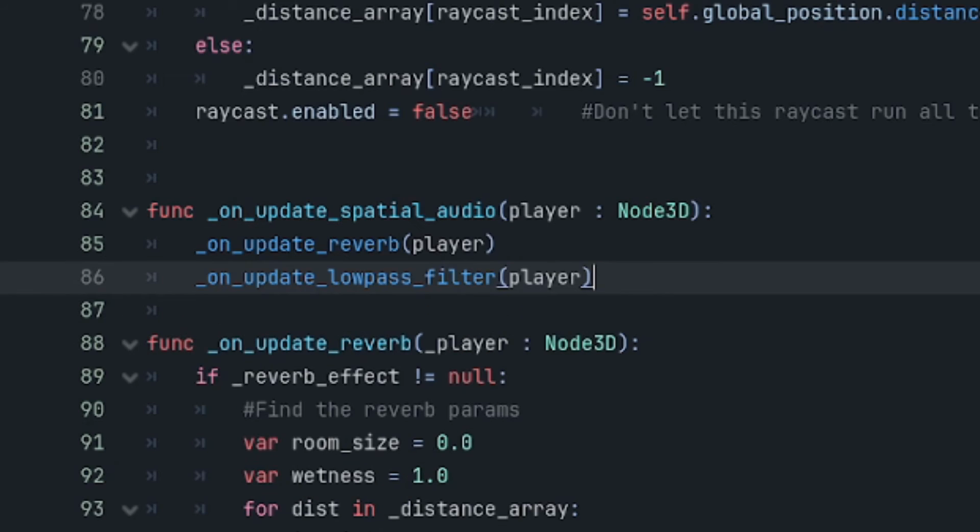Alright, now we'll finish the onUpdateSpatialAudio function. This function will just call our other effect functions. If you want to add more effects, you can just make more functions and add them here, but we'll only be using reverb and a low pass filter.